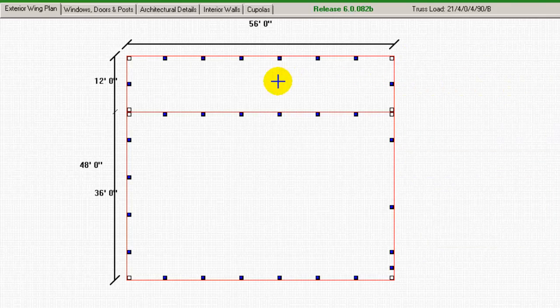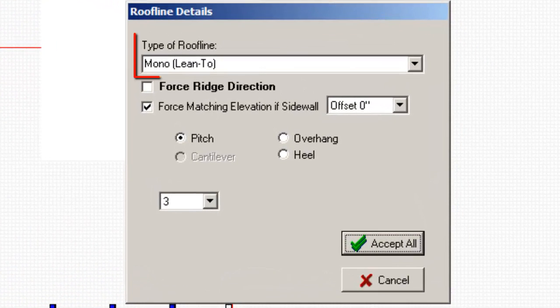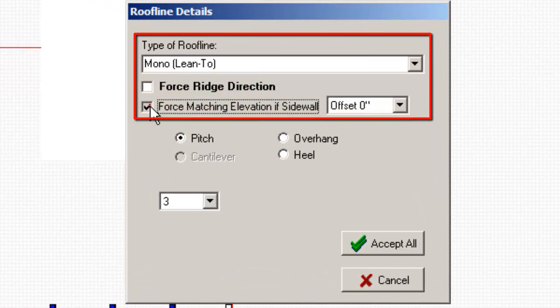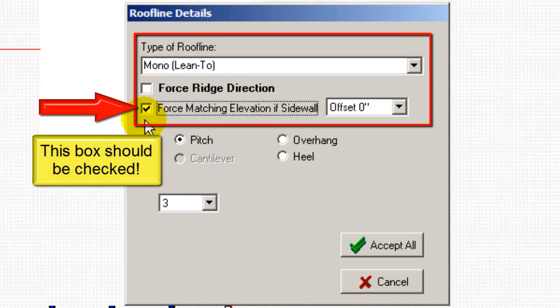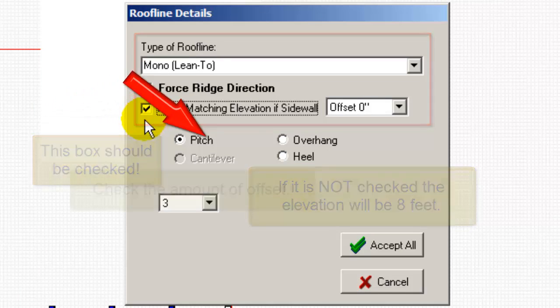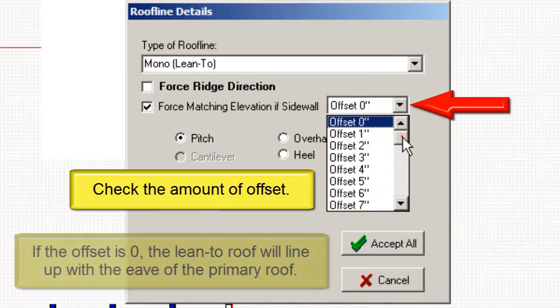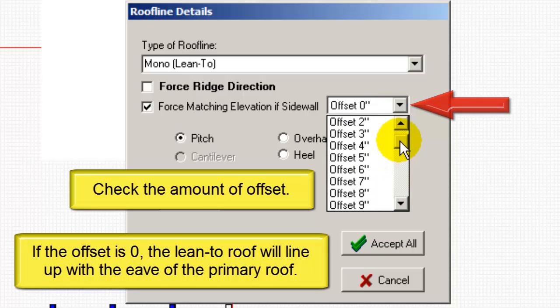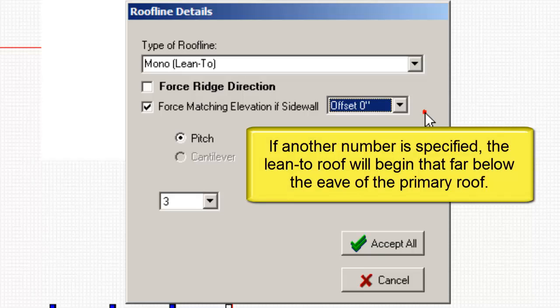To check that, bring up the navigation menu and click on Roofline Shape. It should specify Mono Lean-to as the roof type. But then note whether Force Matching Elevation is checked. It should be. If not, the elevation will automatically be set at 8 feet. Also, check the amount of offset specified in the window to the right. If it's 0, then the lean-to roof will begin at the eave of the primary roof. If any other number is specified, the lean-to roof will begin that many inches below the eave of the primary roof.